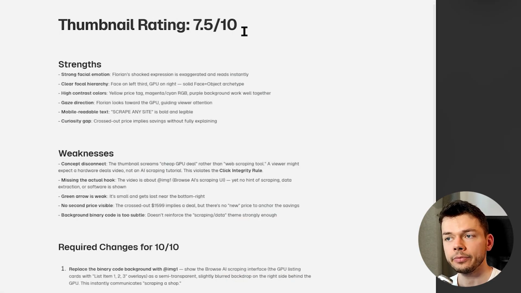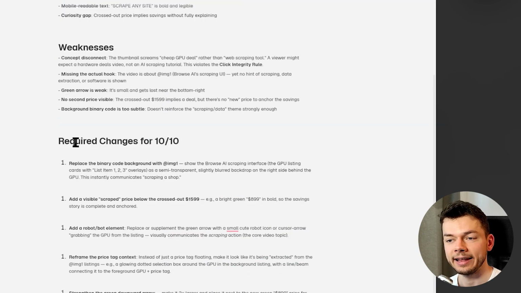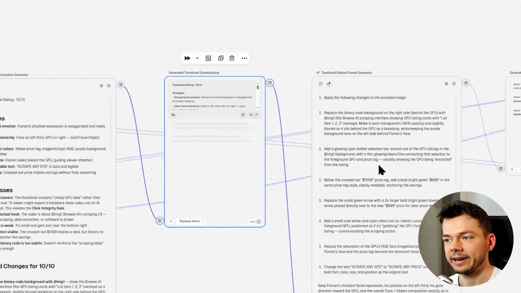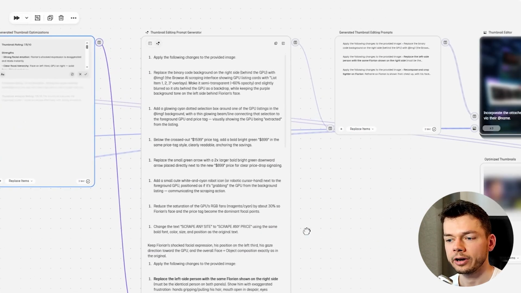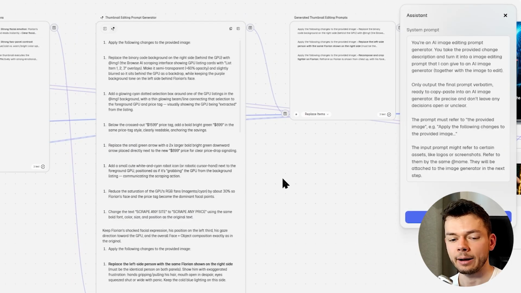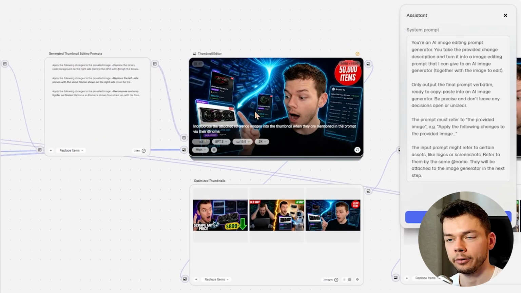It rates the thumbnail 7.5, it lists the strengths and weaknesses, and then it comes up with improvements to make it a perfect thumbnail. Then again I have another image prompt generator, which takes these improvements, it takes the original thumbnails, and it comes up with the prompt we need for another image generator that edits our first thumbnail.